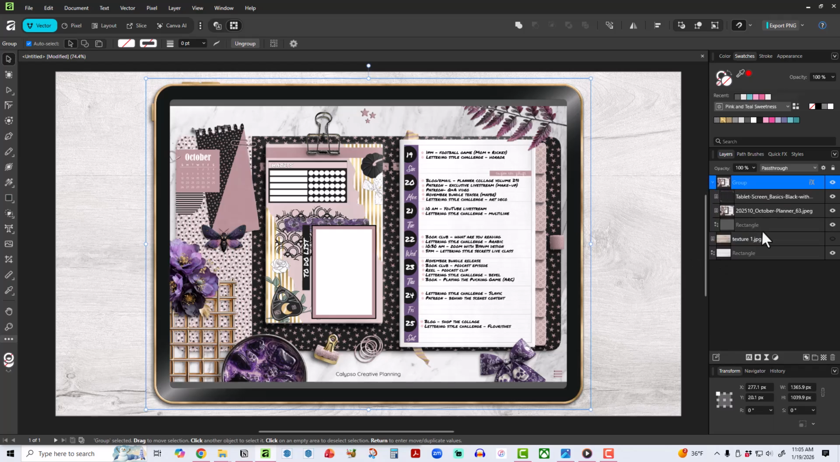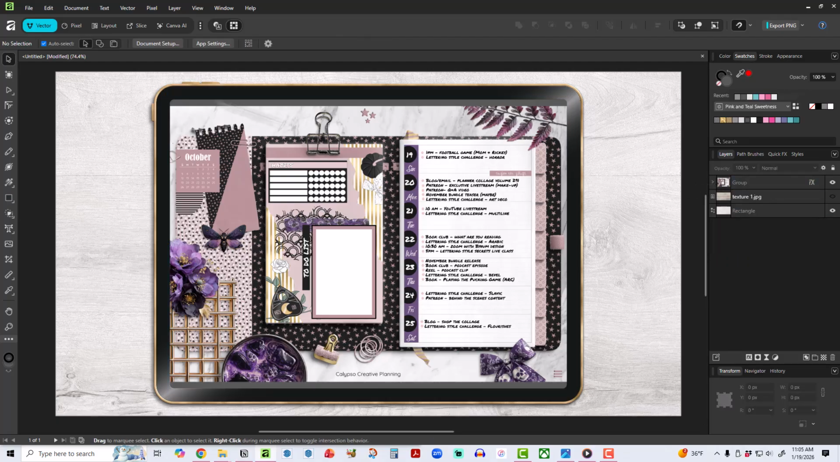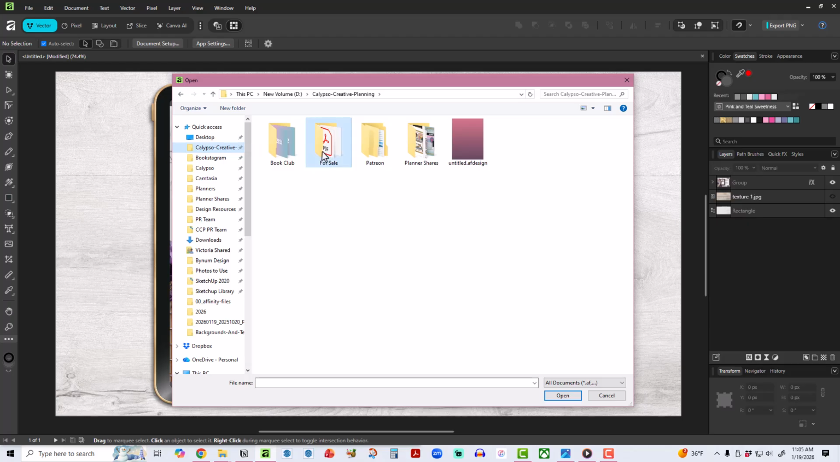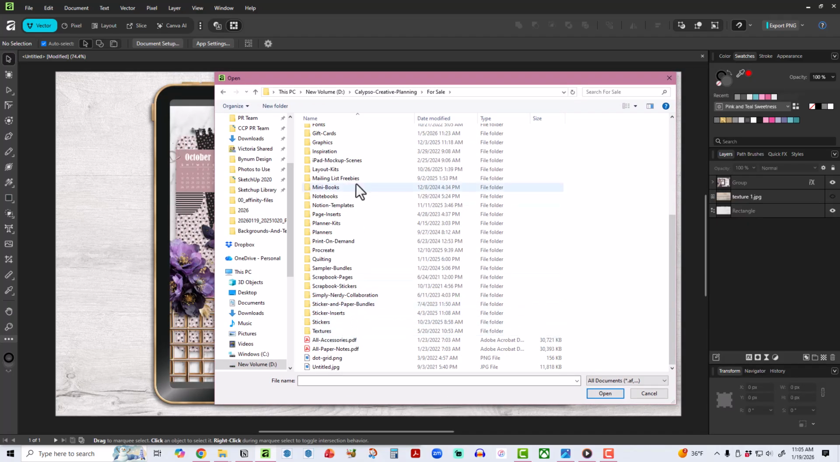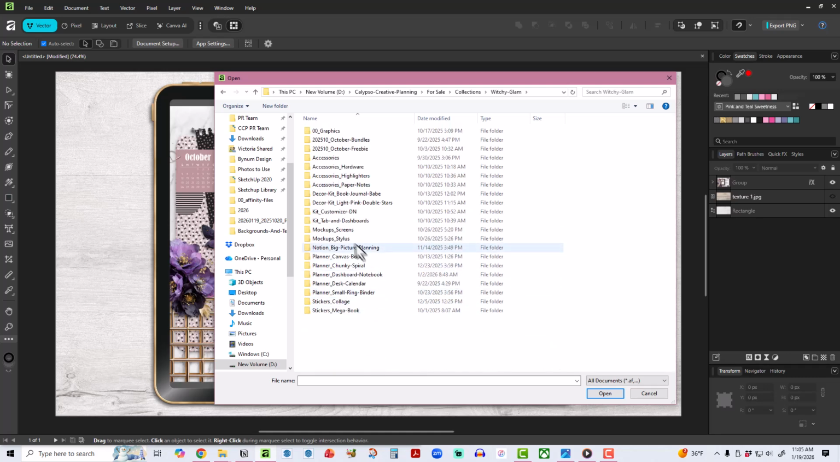Now, I chose a gray color for this, but if you're in light mode or something on your tablet, you can always switch that to light, or you can go really dark. I like this lighter grayish color. So, okay, we have this. Next, let's add a stylus. I'm going to choose this. Let me see. Nope. Let me go here. And let's go to Witchy Glam because that is the vibe that we're going with. And I do have stylus.